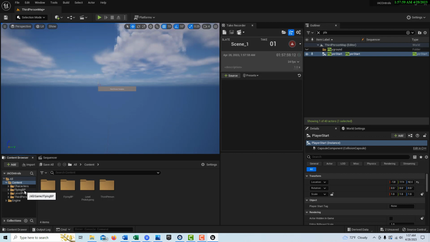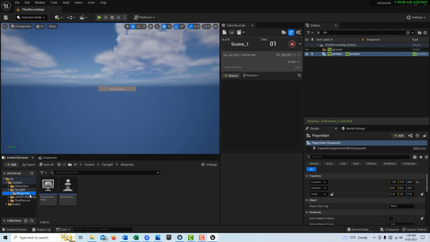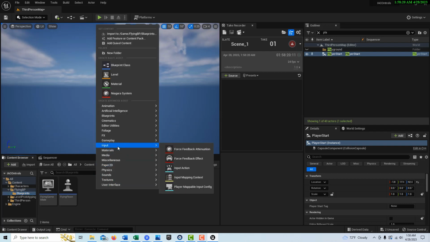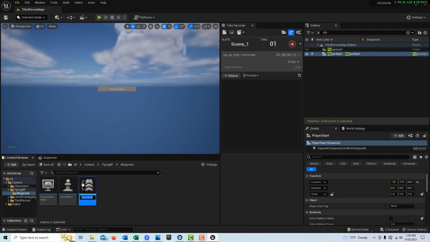We're going to go in here to the flying blueprint right here. I'm in that level blueprints level, and what I should do is just do it all right here. So I'm going to right click, go to Input, and create an Input Mapping Context right here. I'll press F2 and call it IMC fly mode. Okay, I've got that set up.